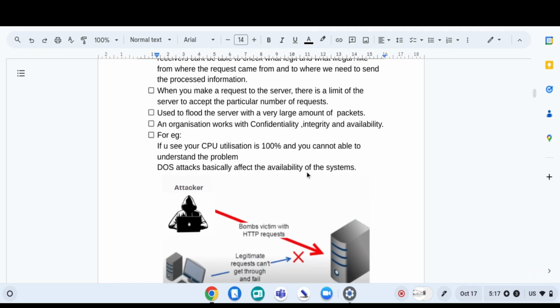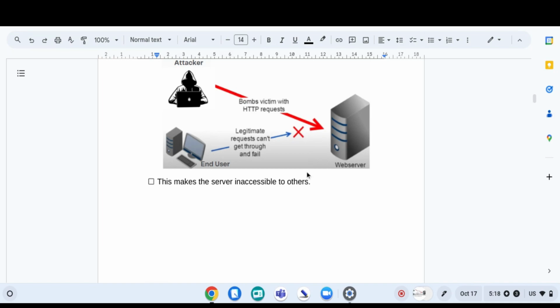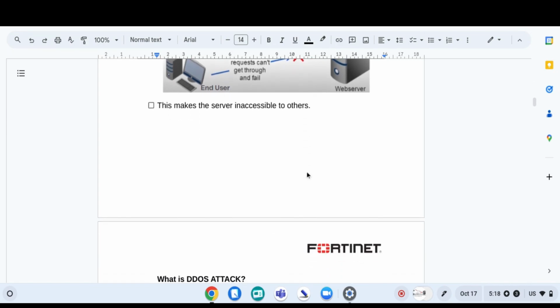Okay, so you can see the diagram here, that I also wrote that this makes the server inaccessible to others. You can see the attacker bombs the victim with HTTP requests. He started sending the HTTP request on port 80, and when the end user, who is a legitimate user, tries to access that web server, they cannot do it; it failed. Okay, so this is the diagram.